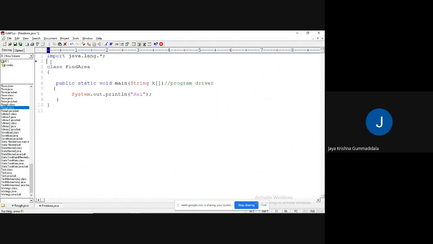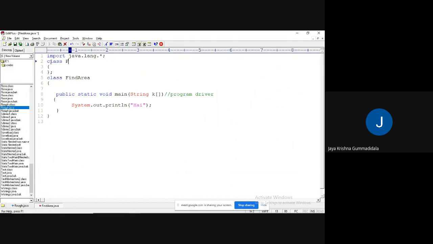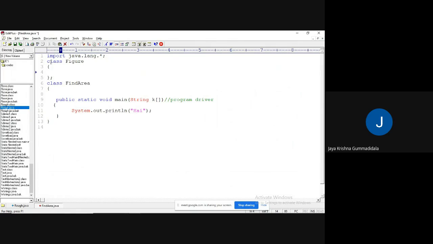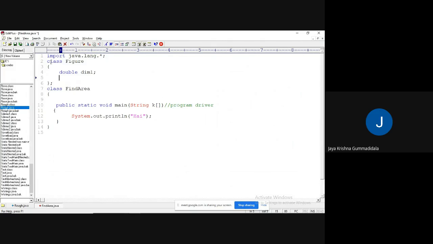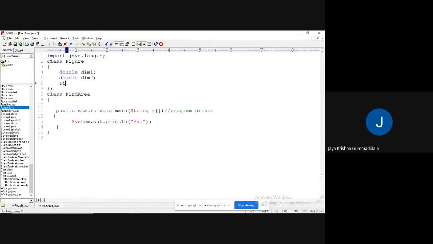First, I'm going to define one class whose class name is figure, meaning that whether that figure is a rectangle or triangle, square or whatever. This class contains two variables. One is dimension 1, another one is dimension 2. And I'm going to create one constructor, the figure constructor, and it accepts two parameters, double a comma double b.